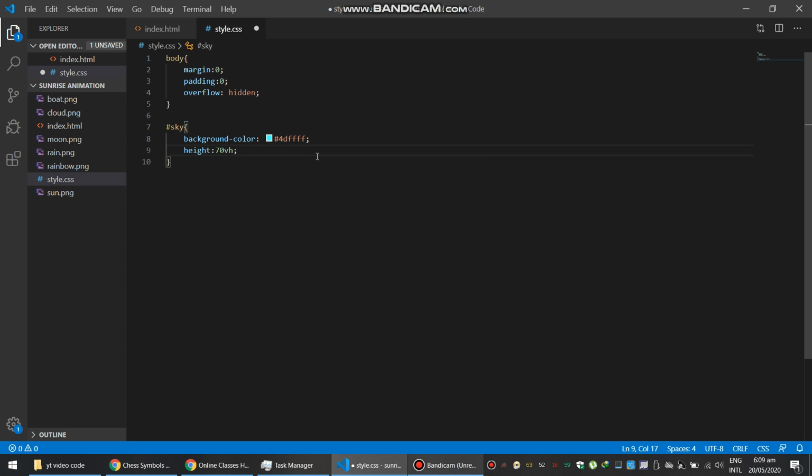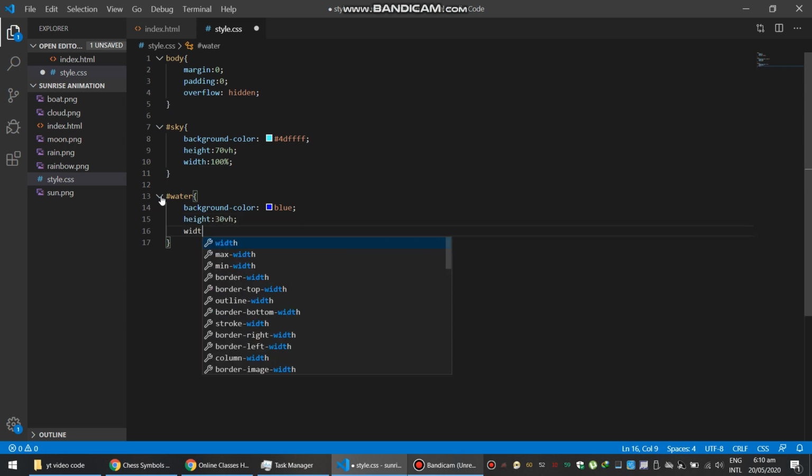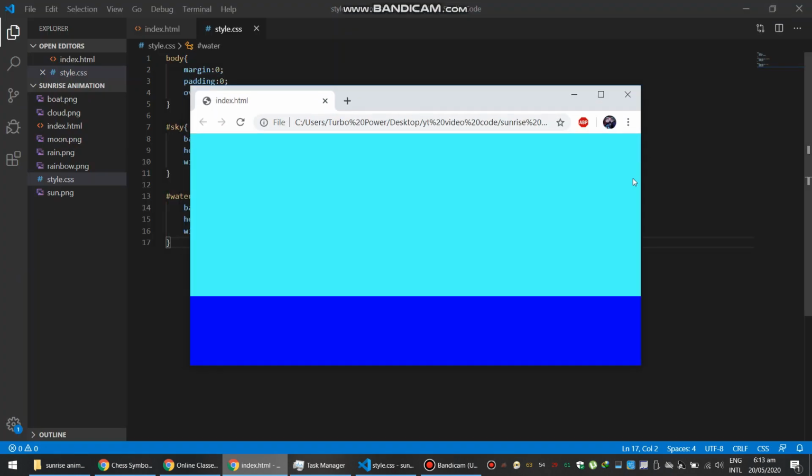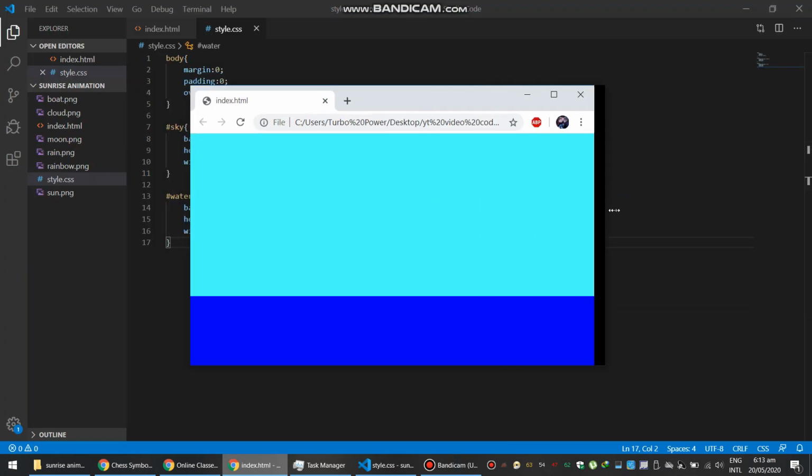Notice that I have given VH unit to height. So whatever the height of our window, sky division will occupy 70% of that window. After refreshing, resize the browser window and see the responsive effect.